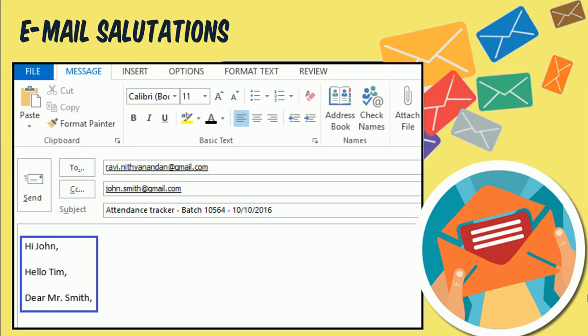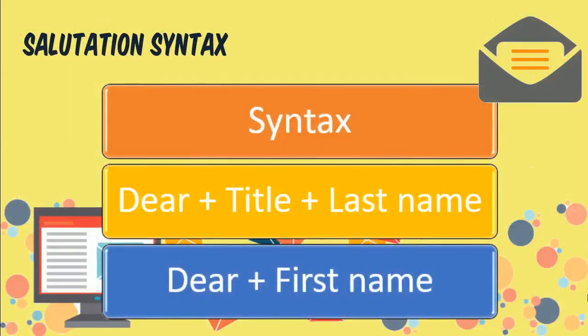Now, if you do not know the person's name, use the person's title. For example, Dear Director of Customer Services or Dear Director of Sales. While Dear is formal, hi and hello are more informal. So let us look at the salutation Dear in detail. Now, Dear is followed by the title and the recipient's last name. If you want to use the recipient's first name with the greeting Dear, do not use a title. You just use Dear with the recipient's first name.